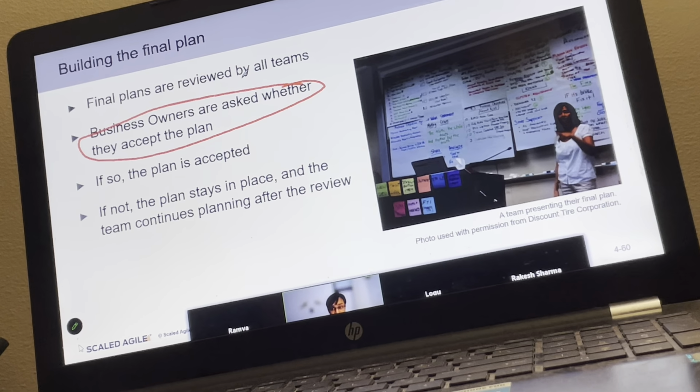If they don't accept, management review and problem solving, again breakout room, find out what should we do. But the business people, not product management, not product owner, not system architect, business people must agree, okay, this is a good plan to work with. So business owners are asked if they accept this particular plan. If they accept it, then only we move forward and we talk about the rest of the agenda like risk and other areas here. If not, we stay in place and the team continues planning after the review.